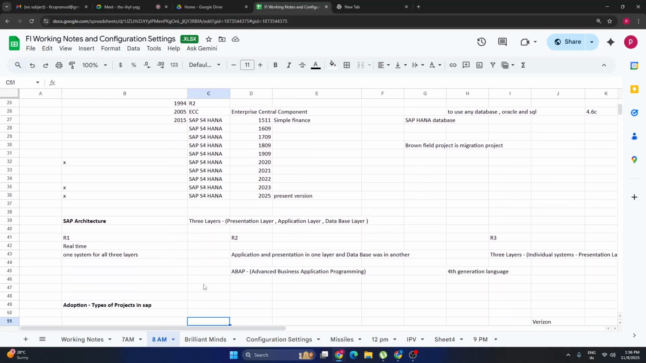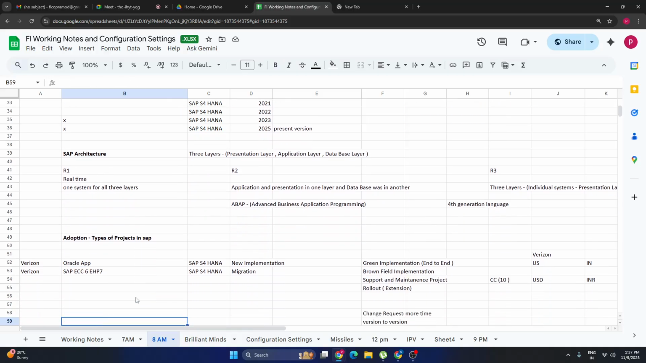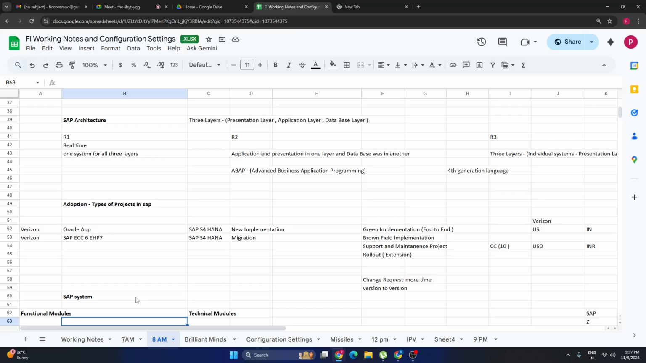Also, at a high level, we understood what the SAP architecture is, what the different servers are, and we also understood the different types of projects in SAP. Once you start working as SAP consultants, in at least one project you will be working in either a greenfield implementation, which is end-to-end, a brownfield implementation, a support maintenance project, or a rollout. Okay, so these are the different types of projects. Definitely you'll be in one of them.